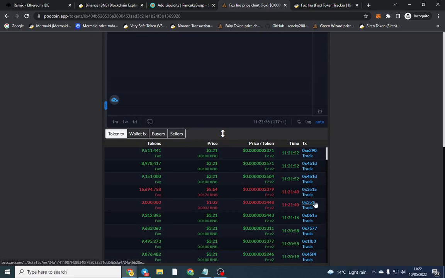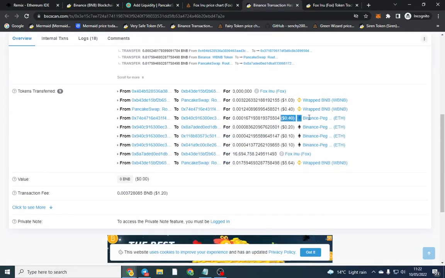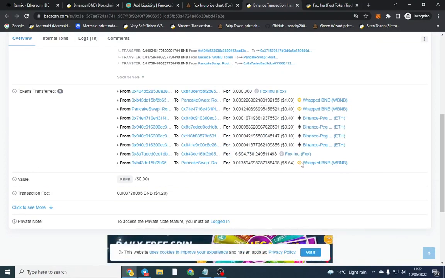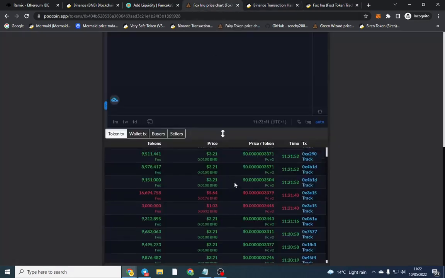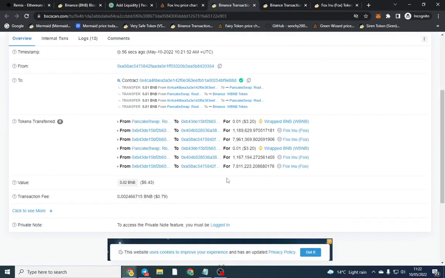So we can click here and we can see the contract worked perfectly. So Ethereum was purchased for BNB, swapped, and then sent out to holders. That's how it works. It sends it to a dividend tracker and it goes out to holders. So these buyers probably prompted the rewards to go out as well.